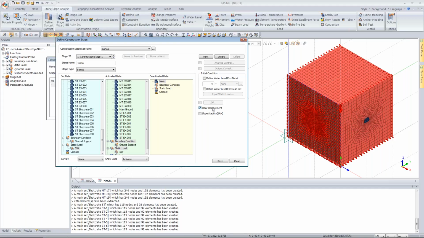So save it, say new. Fine. Now what I can do is hide the main ground. Please know that it's activated, but I hide it just to show you inside the model. Okay, the first stage is main tunnel excavation 1.